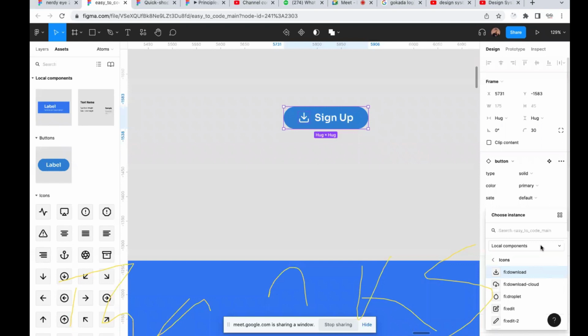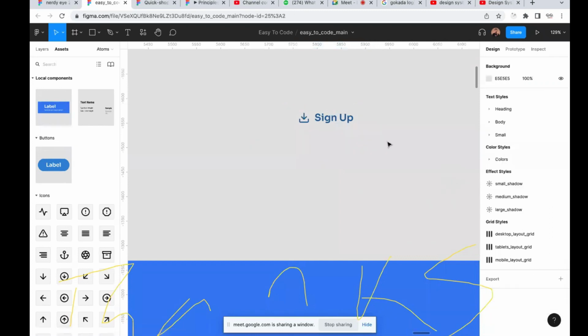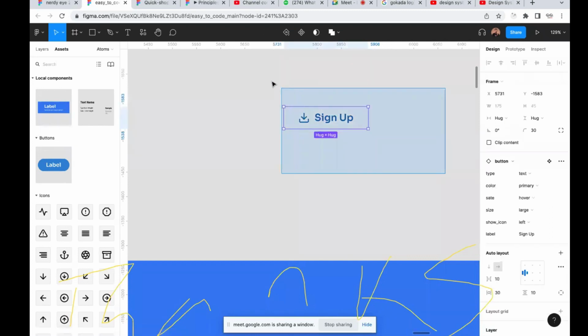I can also choose to change the icon from here to something else, let's say like user. And I could just do that here as well. So it's amazing stuff. All of this stuff is there. If I want the hover state, under the state I can change it to the hover state. I can move it from solid to outline. Okay, if I don't want outline, I can move it to text. So all of this stuff is fully done inside part two of the video.